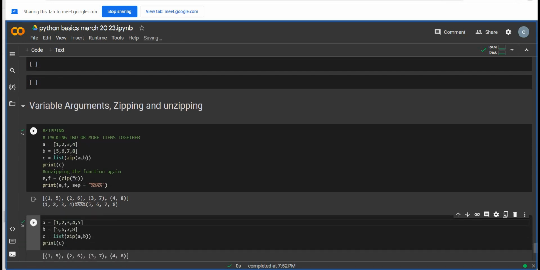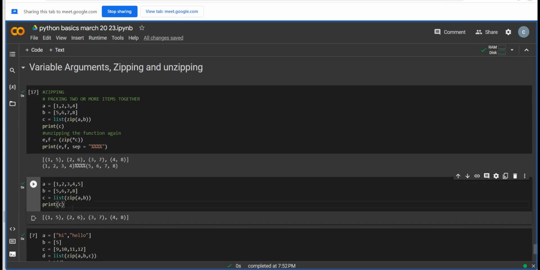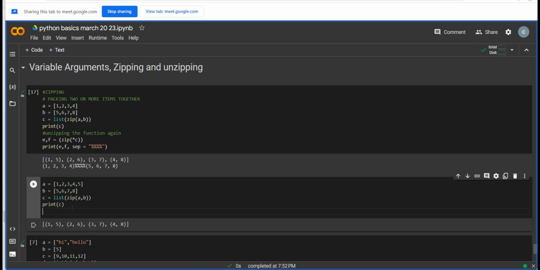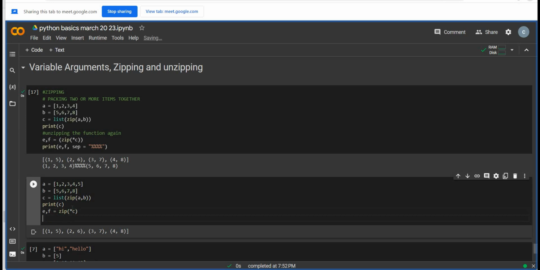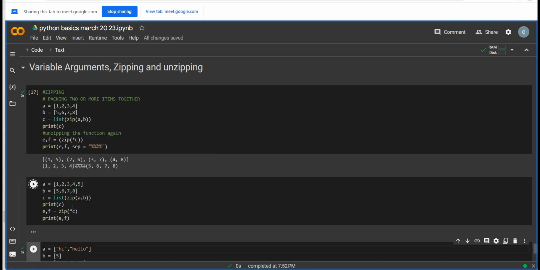You can see we use star c, zip of star, whatever the list that we have our tuples in it, that can be mentioned as star and its variable name. Now here also we have two only, like e comma f is equal to zip of star c. Print e comma f. You can check it.